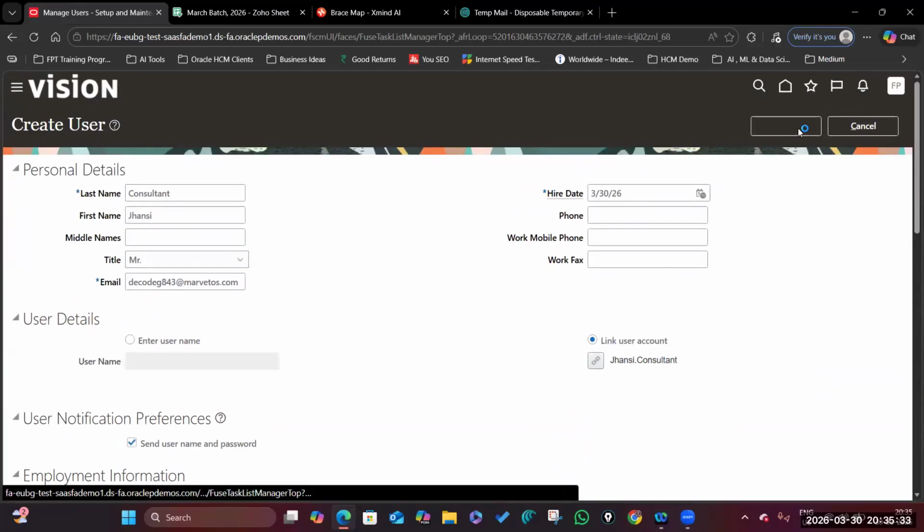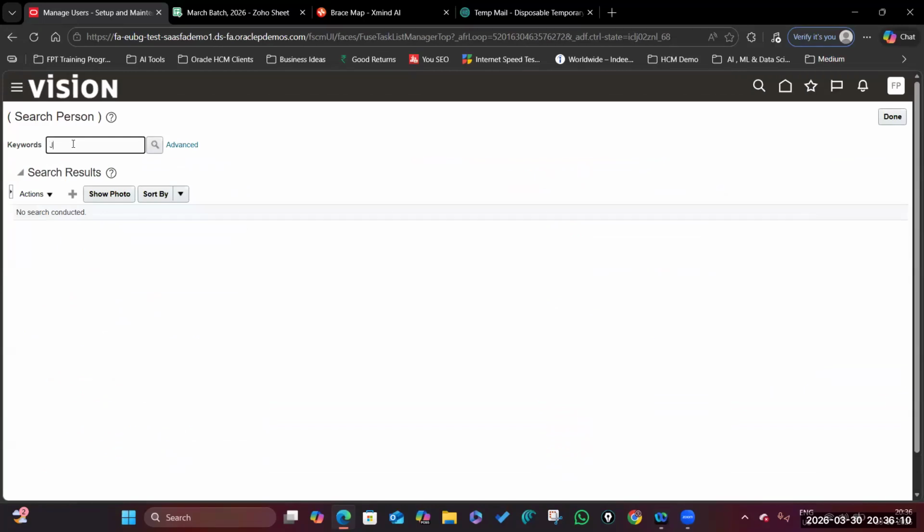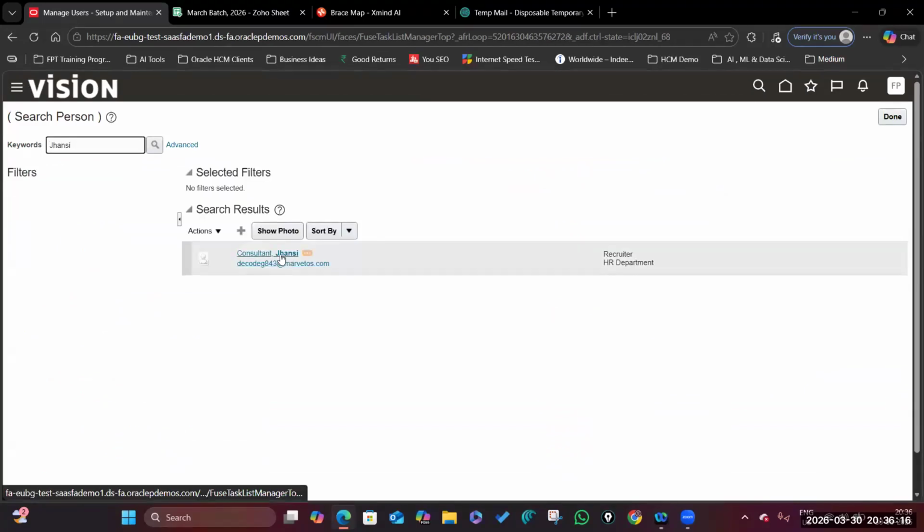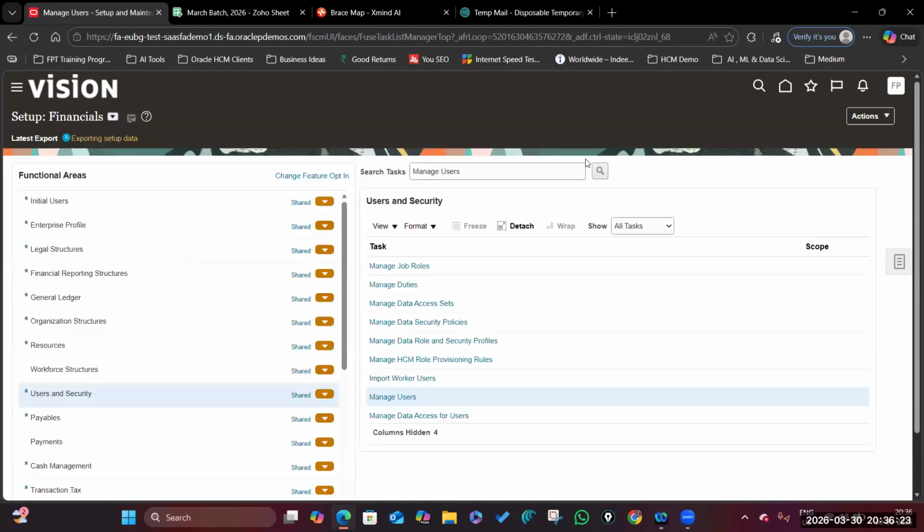Now click on save and close. Search for the user called Jansi. Here we are able to see the employee called Jansi consultant. Now click on done. Go to home page.